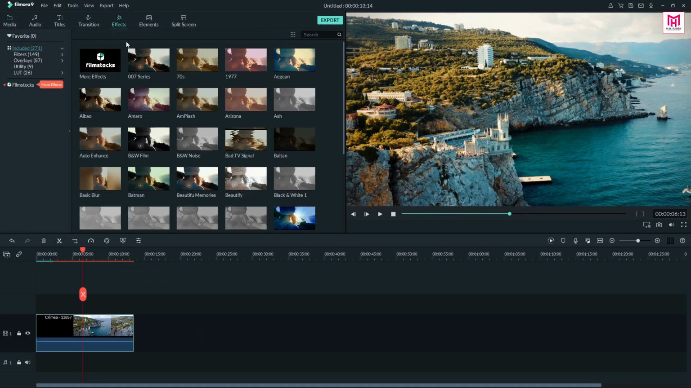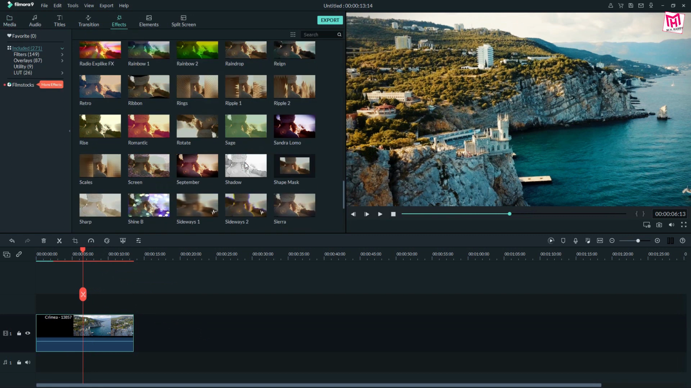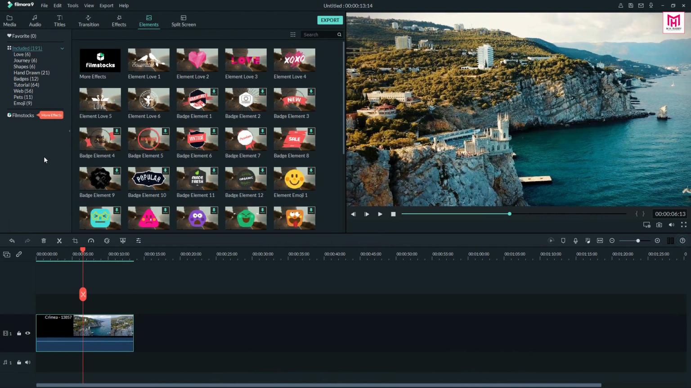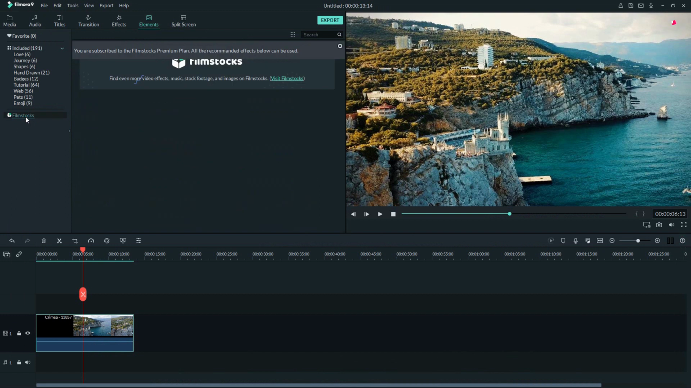Now let's look at the effects inside of Filmora. There are lots of effects, titles, transitions and many more inside Filmora 9. Also you can access more from the film stocks. As I'm using a premium plan, all the film stocks files are available for me.